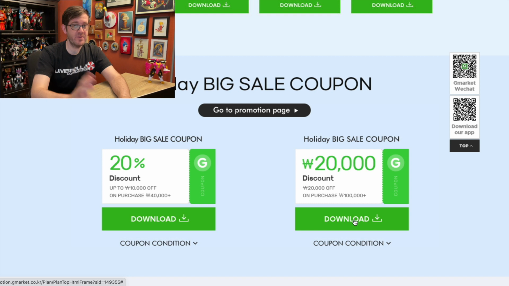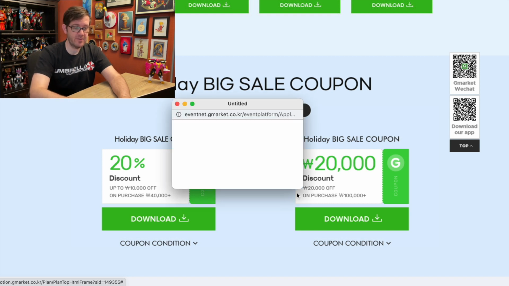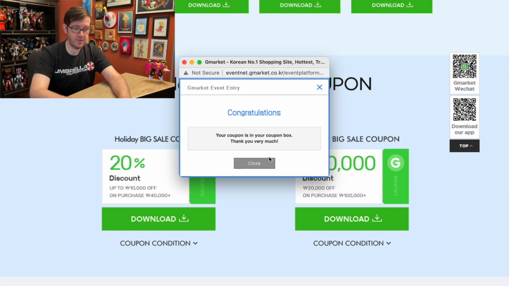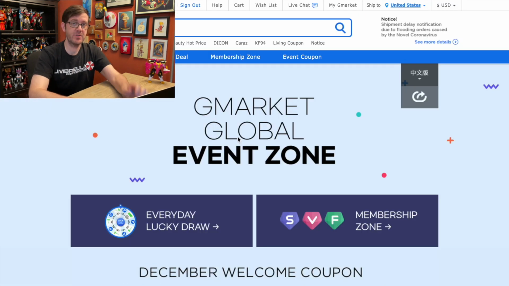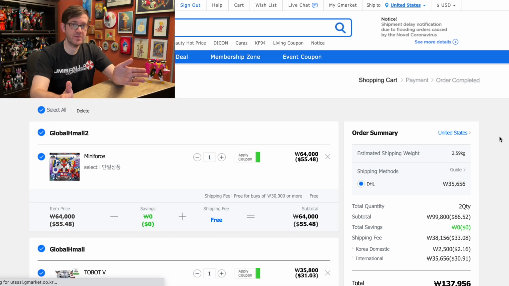So if you want to use them, if you're logged in, you download, and it should add the coupons to your coupon box. And so now we've got those coupons added to our on-site coupon book. So with all those coupons downloaded and set up, we're going to try and apply them.